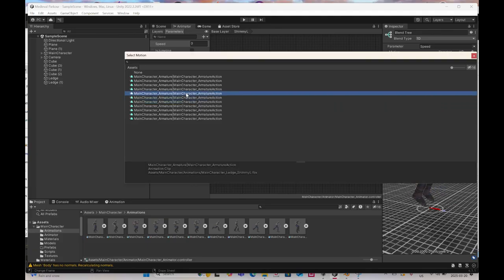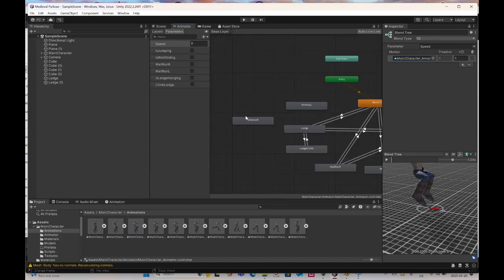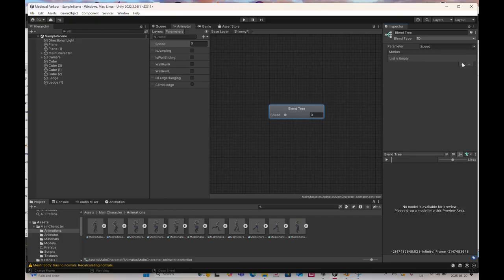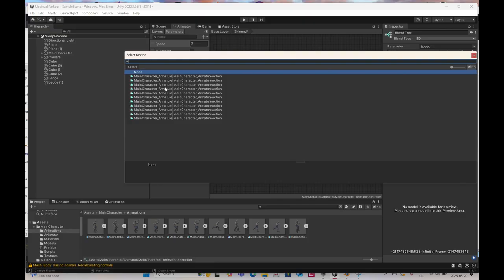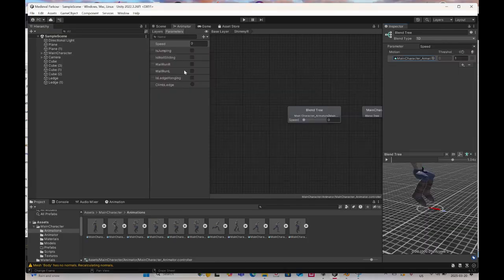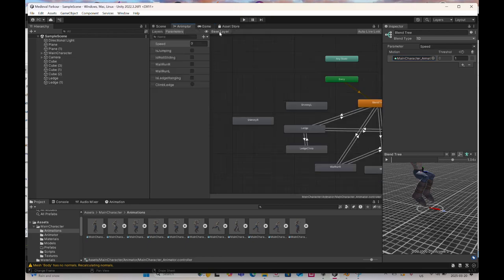So this is shimmy left. Go to the base layer, double click on shimmy right, click on this, press the plus button, add motion field, and shimmy right. Oops. Go back to base layer.